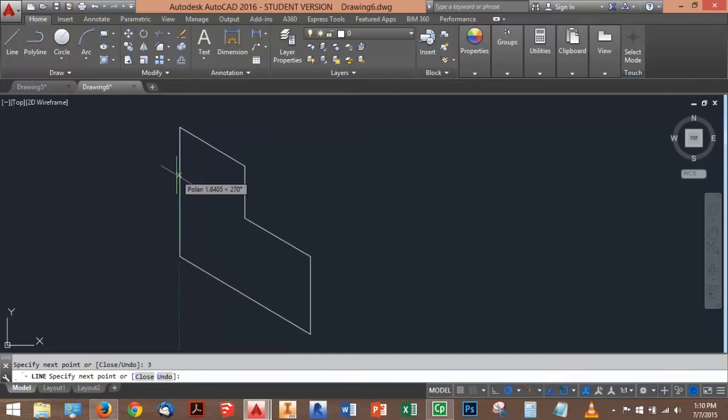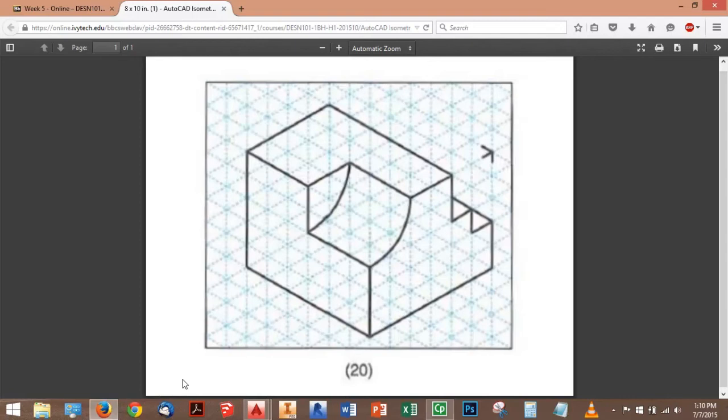So I'm going to go ahead and hit escape a couple of times. And that was in the left isoplane. So I'm going to go ahead and switch to the top isoplane now, which will be up here. And I'm going to draw this section that you see here. So I'll go 3, 2, 3, 2 to start with.